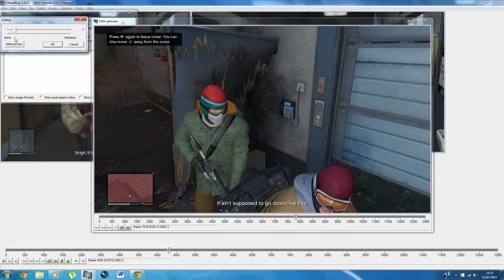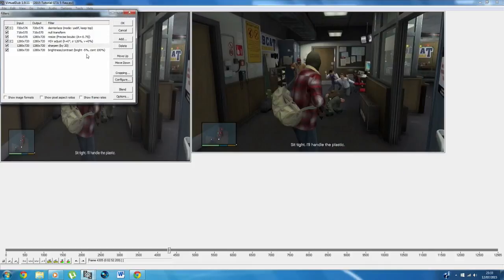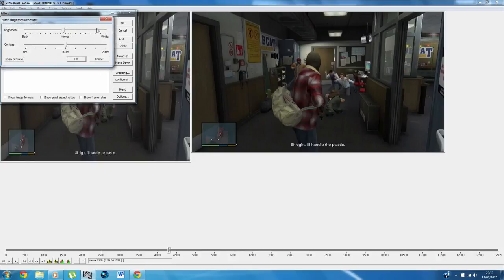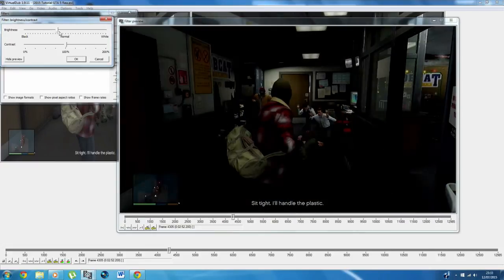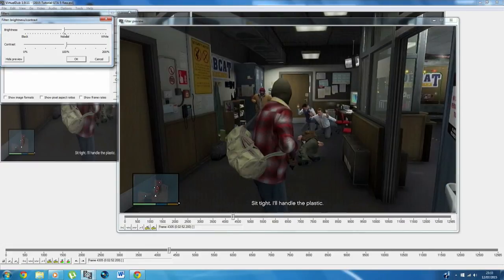Also, guys, sharpness too. You can leave that as it is. You don't have to add it if you don't want to. And the brightness and contrast is actually something I only recently added myself. It doesn't really affect the quality too much, but it's worth a try, guys. If you want to use that, that's also fine.